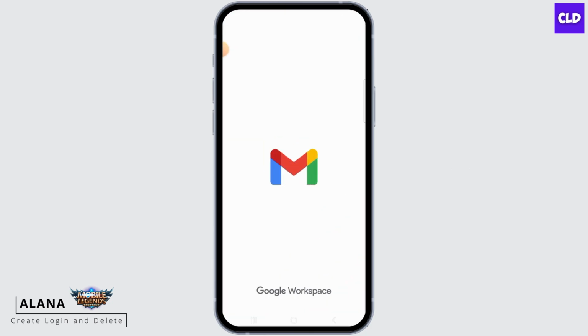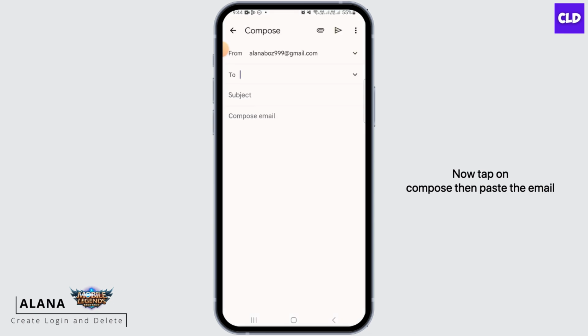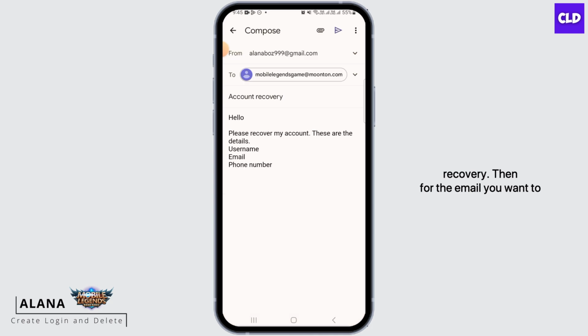open Gmail, now tap on Compose, then paste the email address that you have copied. For the subject, you want to type account recovery. Then for the email, you want to write your description. Just say that you want to recover your Mobile Legends account and then give them some details about your account. Once you have written all of the details, you can tap on the send button.